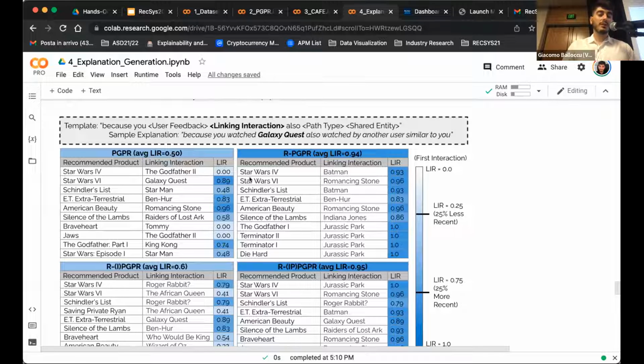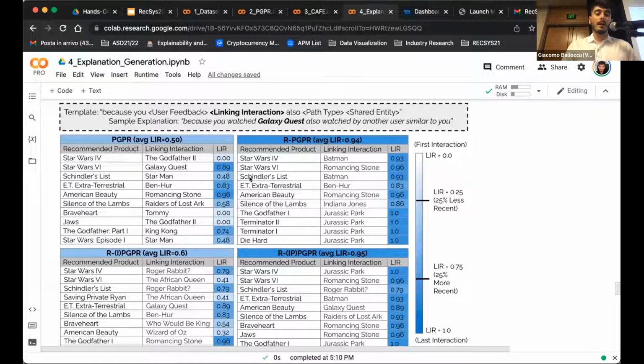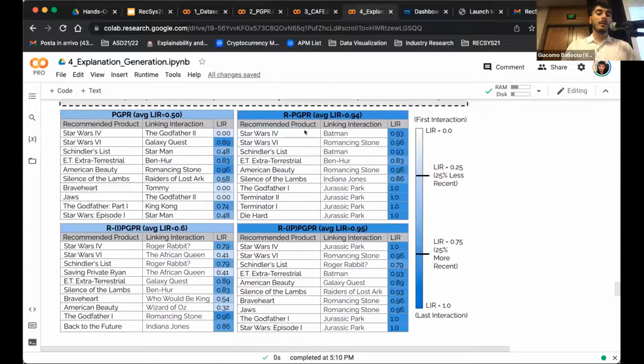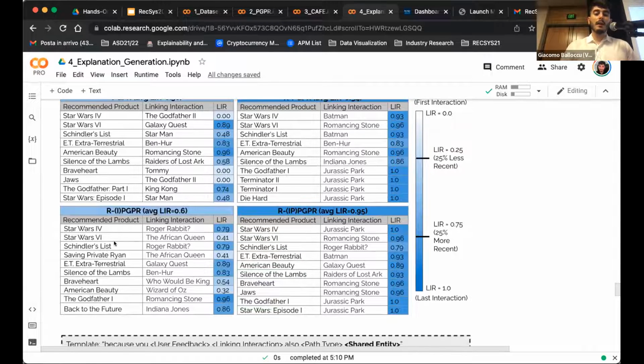And to conclude, something that I wanted to show is a use study of our latest work, where we introduced this metric in the training process. And you can see that this is the standard PGPR. So when we measure the recency, we have 0.5 as a value on average. And this is when PGPR has been optimized for recency. So all the linking interactions are based on very recent interactions of the user. And this is recency in the training, and this is the recency in post-processing.